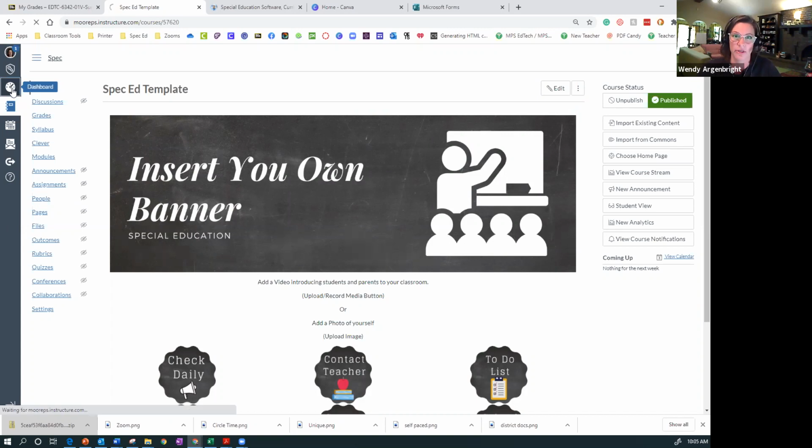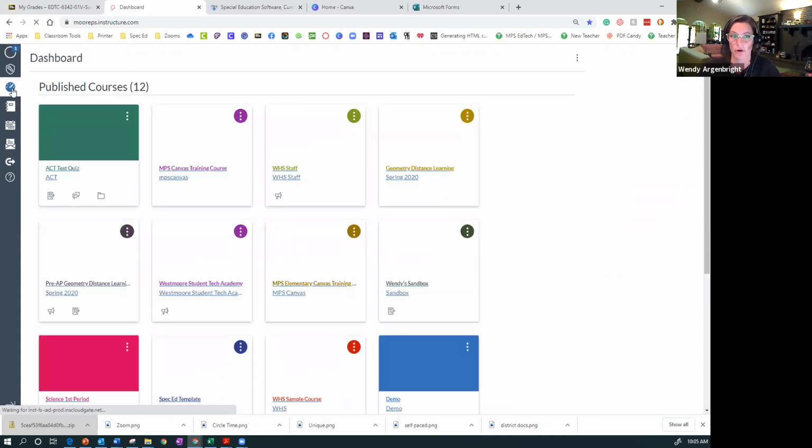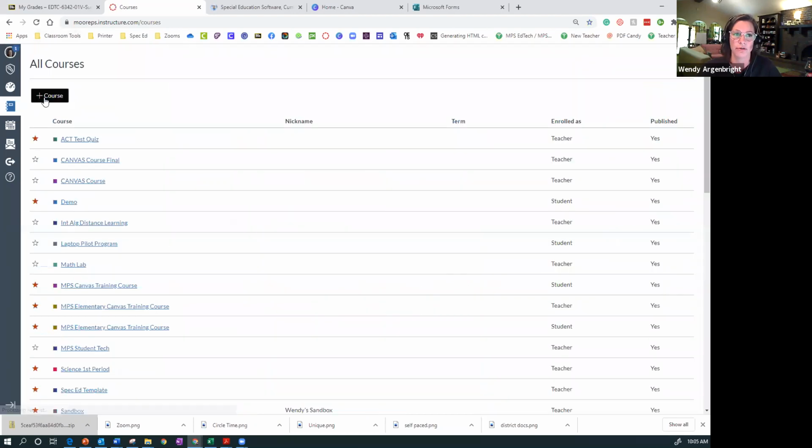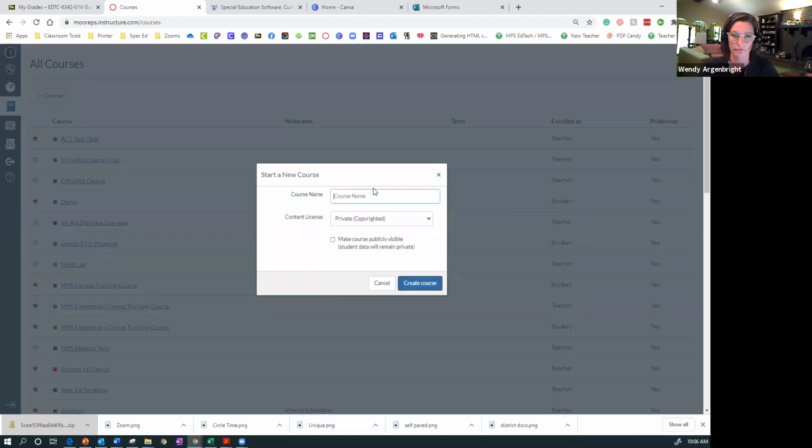But the first thing that you're going to do is go to your dashboard. Actually, I'm sorry, your courses, and click on all courses at the bottom, and create a new course. I want you to create a new course rather than use one that you've already been working on. And if you have, fantastic, I'm sure it's amazing. But I want you to create a new course just for this template so that the two don't cause problems together. So we're going to add a new course, and you can call it, you know, Mrs. A's Sandbox.